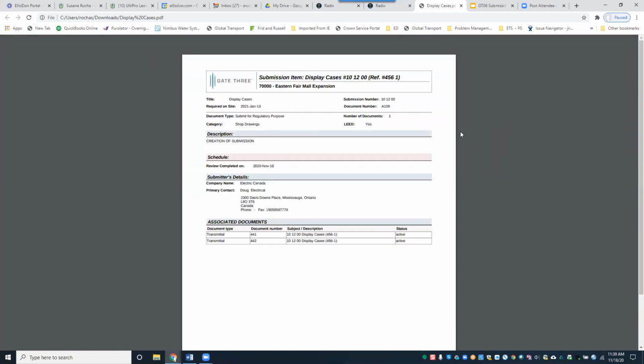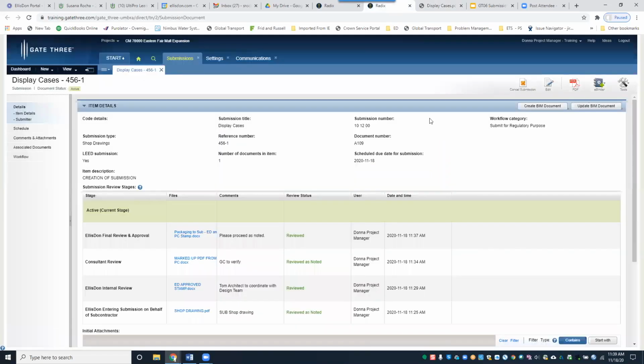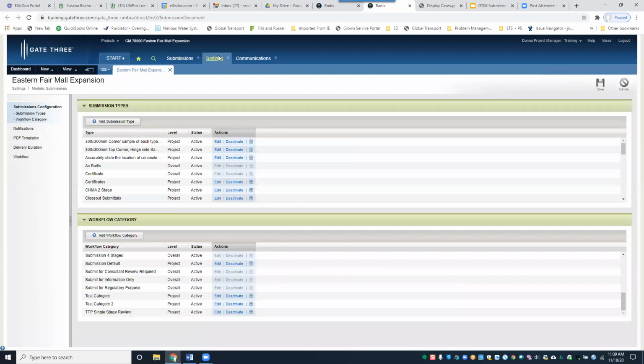So you'll actually have to attach them, attach the submission or the transmittal, the PDF, and then any of the packaging as well. So the Ellis-Don stamp PDF, the primary consultant stamp PDF, you would have to upload that into your email as well. So, you know, if you're doing all this in gate 3, I would just recommend sending it out of gate 3 because it sends it all, right?